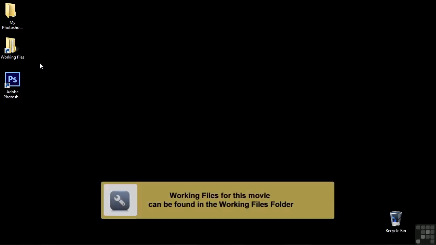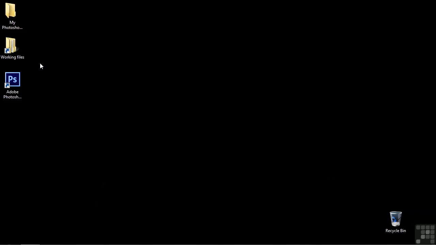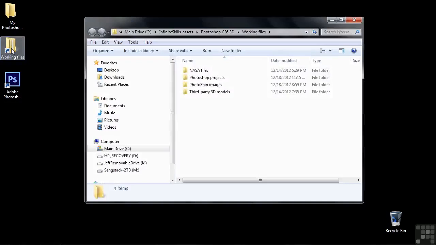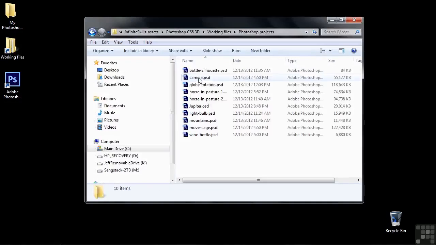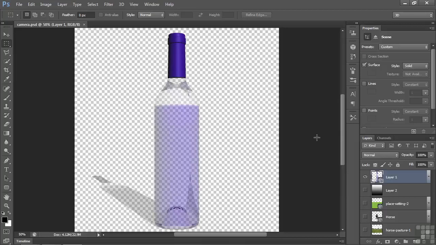In this lesson, I'm going to explain how to use the 3D camera tool to control the ground plane, and that'll all make sense in just a moment. To follow along, go to Working Files and open up Photoshop Projects, and then open up camera.psd. This document has multiple layers. We're going to work our way down through these, starting off with this top one, this wine bottle.